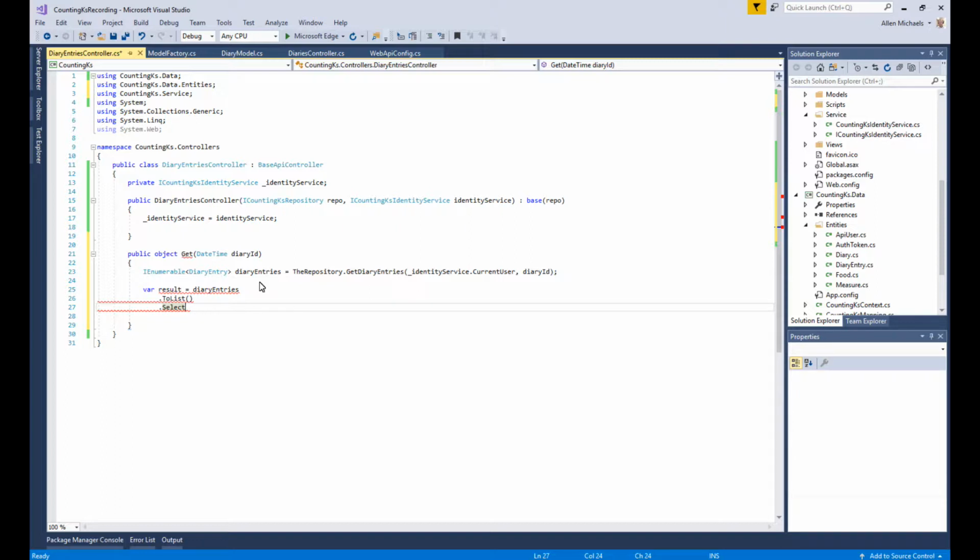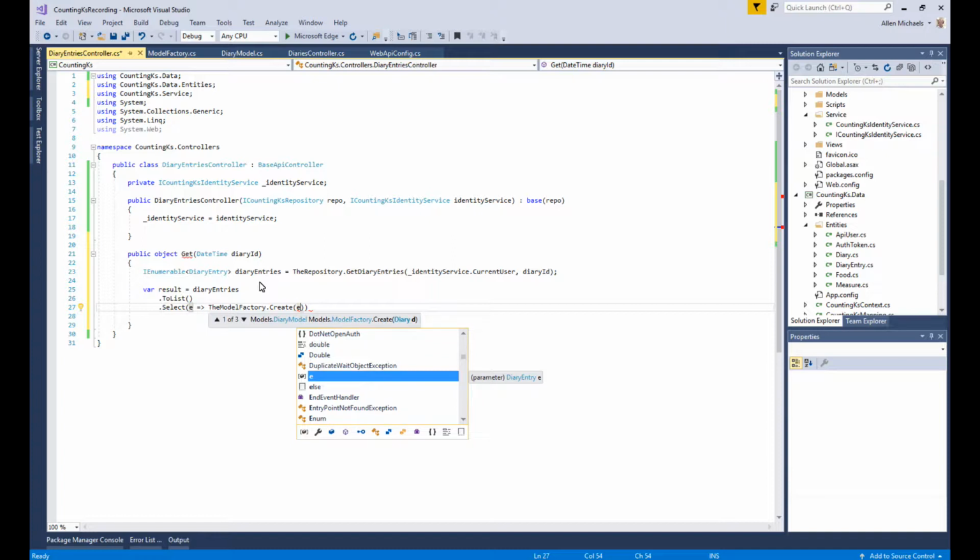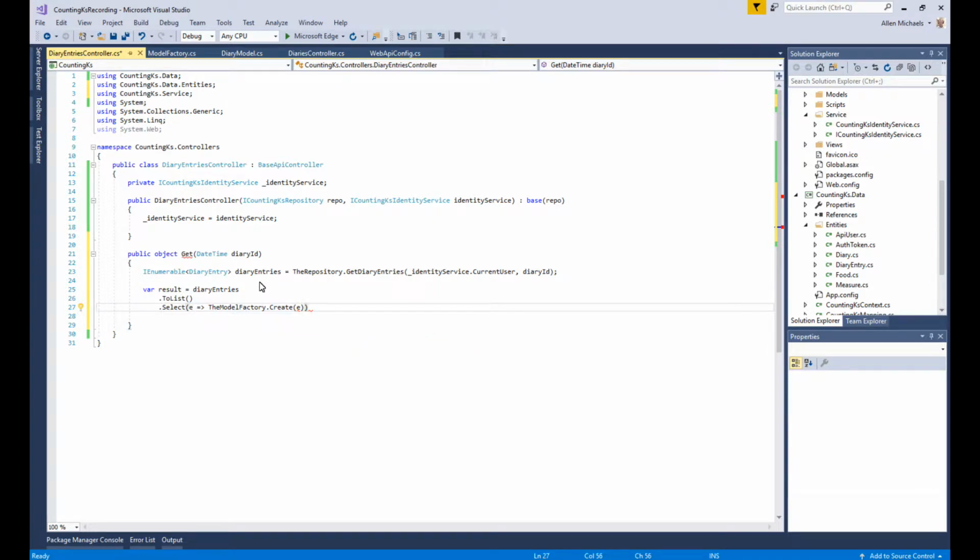So inside of this model factory is where we have the method create, and we overload this method with our each individual diary entry class that goes in. And as we can see, we don't have an override there, so in our model factory we need to create another override that is going to take in a diary entry.